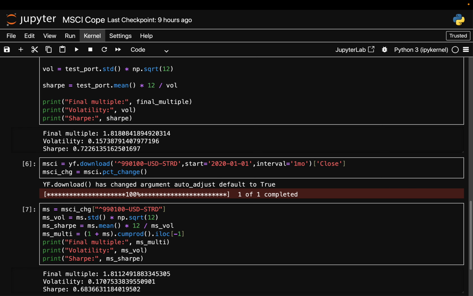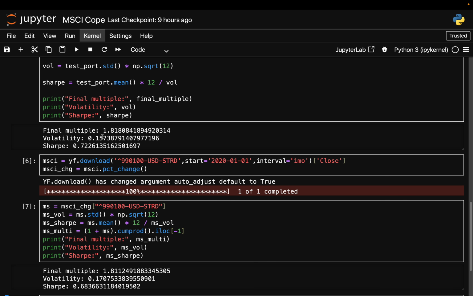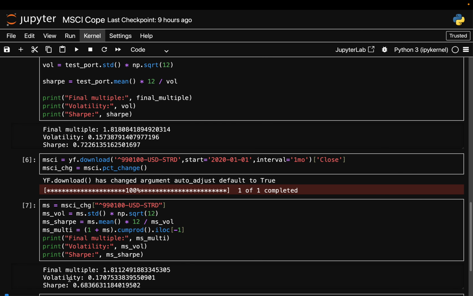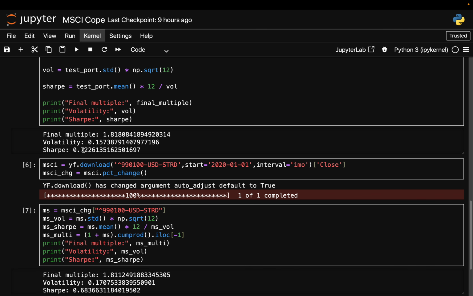And let's take a look at that and see what we're getting. As you see, we're getting close to the same multiple. But the striking thing here now is we are achieving the same return on less volatility. So our optimized portfolio is getting a better return, or the same return, for less volatility. And you also see that in the Sharpe ratio. This is the Sharpe ratio for the MSCI World, but this is the Sharpe ratio for our portfolio.